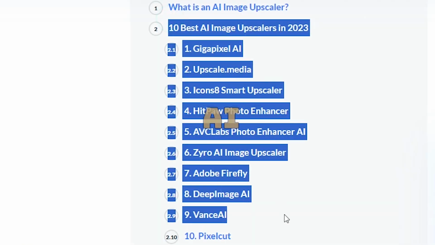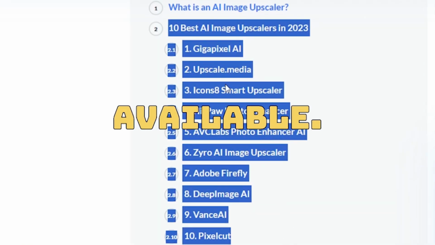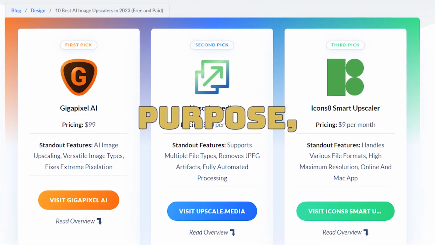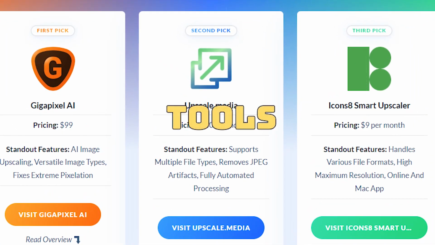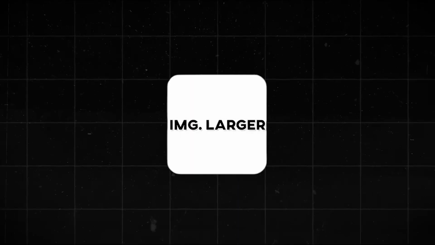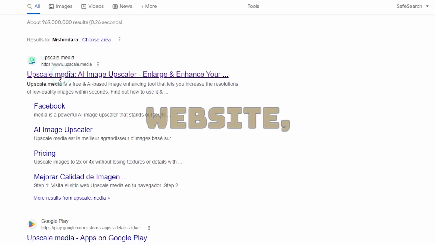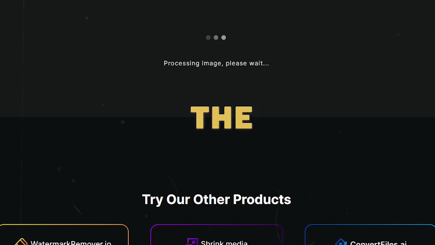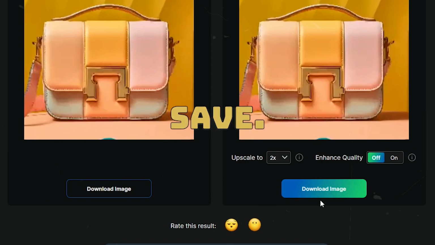There are lots of free AI image enlarger tools available. You can use them for that purpose, but I recommend trying out tools like Upscale Media or Imglarger.com. So head over to that website, just drag the image there, and the image will be enlarged, and click Save.